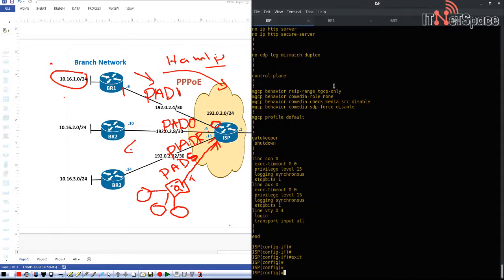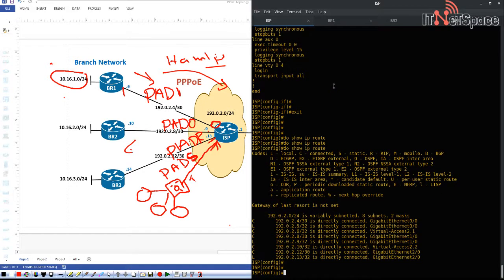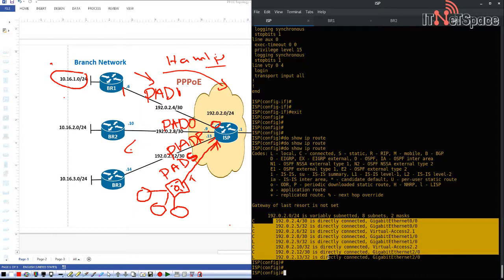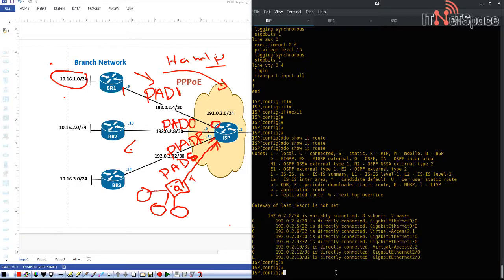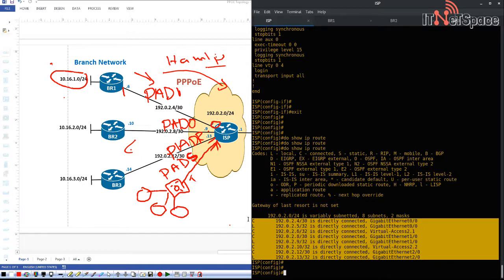Let's go to the ISP. Show IP route. There we go. So at least you understand how to configure point-to-point over Ethernet. I don't want to make this video longer. I'm sorry for making it so big. I don't want to waste much of your time.